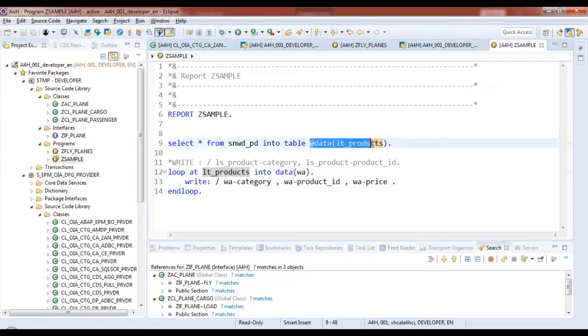That's the new syntax with NetWeaver 7.4. As I told you, SAP ABAP is also evolving. This is nothing related to HANA. If your DB is on any database, it doesn't matter. If you are on NetWeaver 7.4, you can use this new syntax.